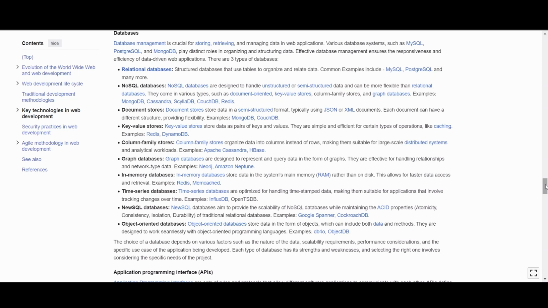The choice of a database depends on various factors such as the nature of the data, scalability requirements, performance considerations, and the specific use case of the application being developed. Each type of database has its strengths and weaknesses, and selecting the right one involves considering the specific needs of the project.